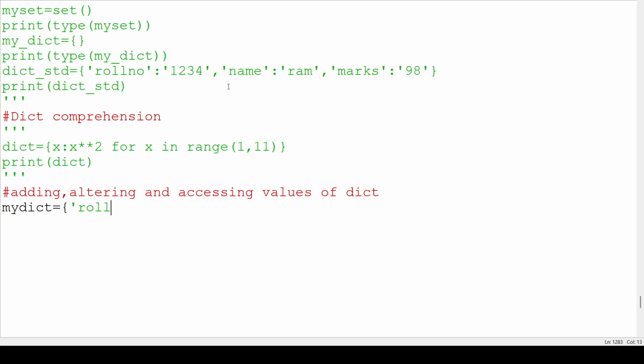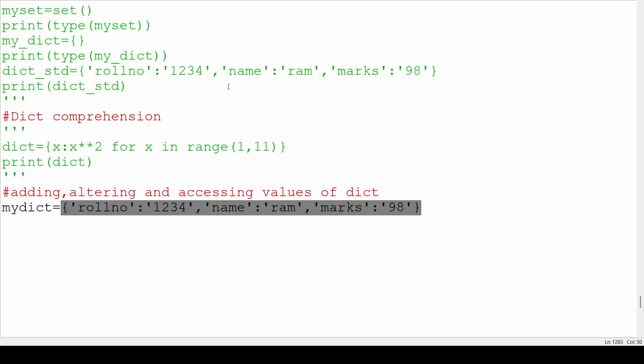Roll number, then 1 2 3 4, comma, name, ram, comma, marks, like 98. Same as the previous one.